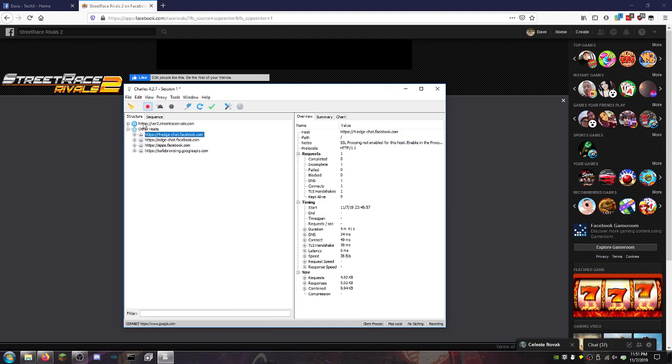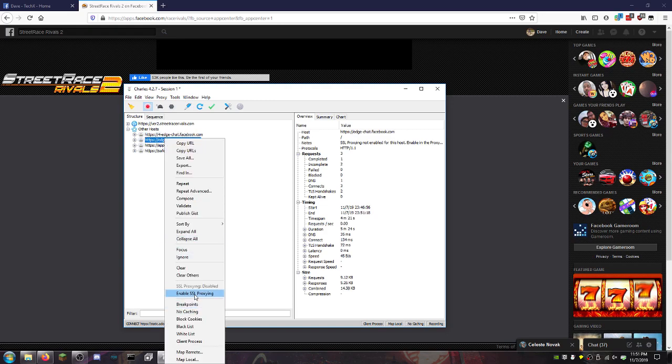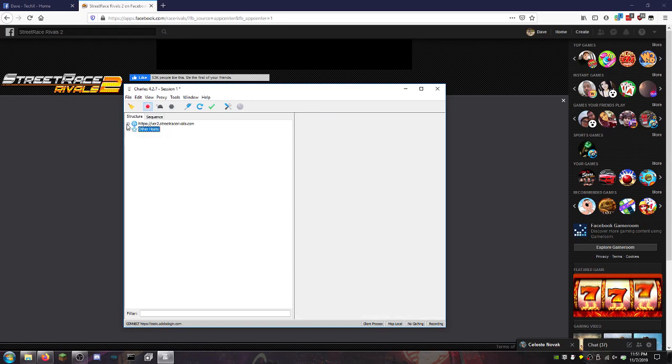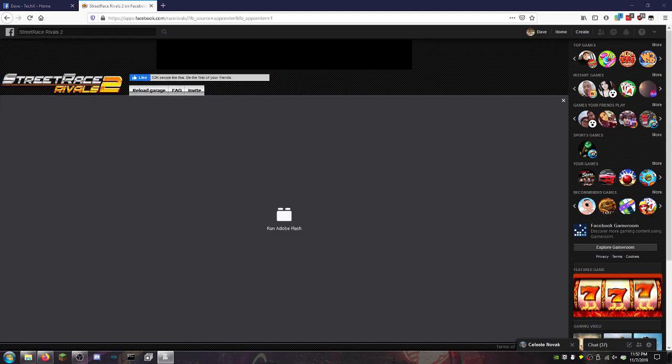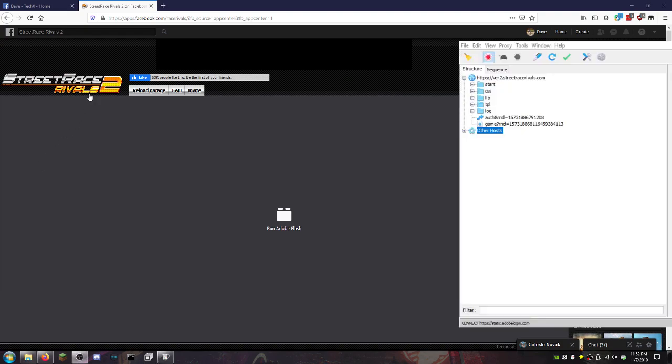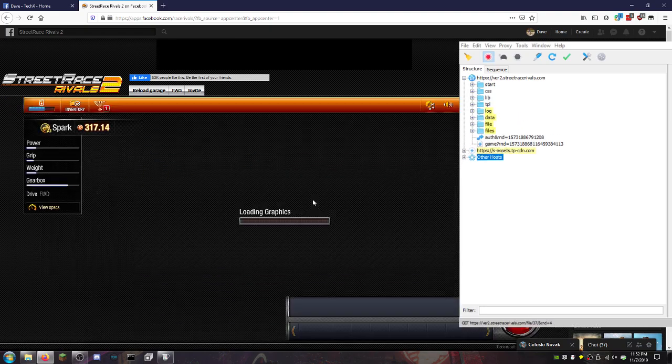Simply just click it, click focus, and that hides this other garbage and makes it visible here. The other thing you need to do is, you notice these are all HTTPS, but this one I can actually see the data for. What you need to do is right click it and enable SSL proxying, and then you're good to go and do everything you want to do to this game. So I'm going to move this off screen again. There we go. We're going to enable Adobe Flash content.